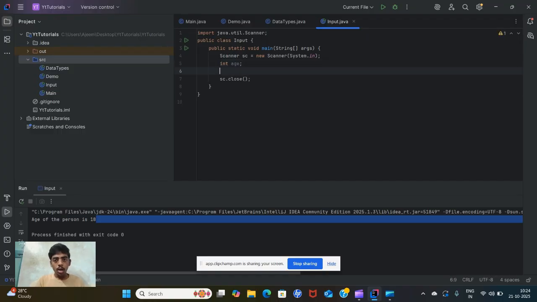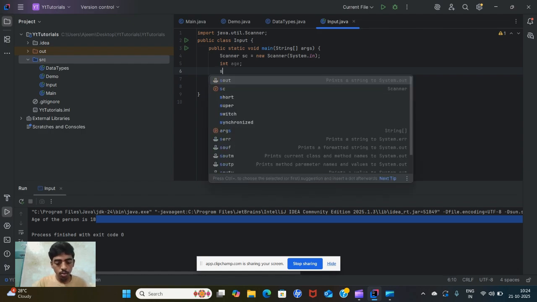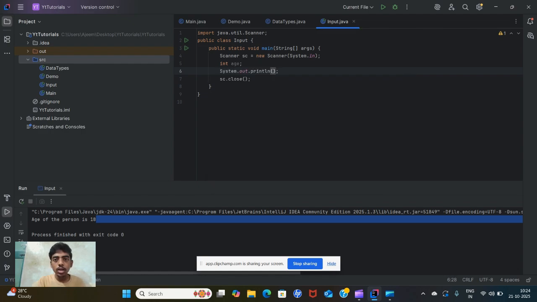It's always best practice to give a prompt string to the users. Prompt string means you just tell the user what they need to give. So, "Enter your age". I don't want the cursor to move to the next line, so I just give print. So now the user will be able to enter it on the screen.